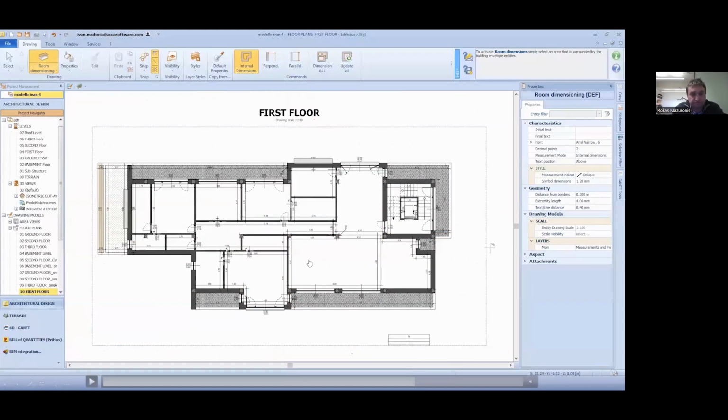Now, in terms of a CAD user, this would typically have taken 50 different operations. In this case, we're doing it at a single click. And of course, we have the possibility to move the measurements around or delete any unnecessary measurements too.